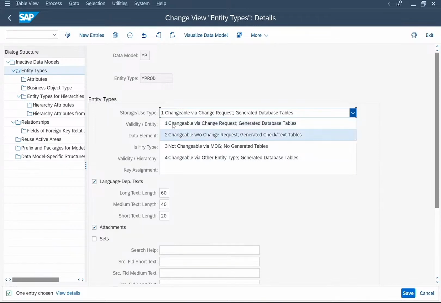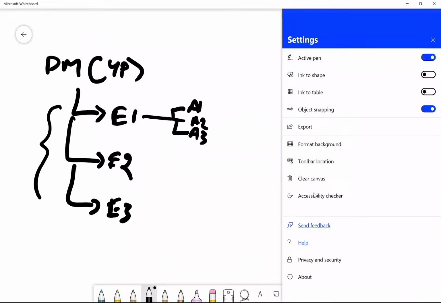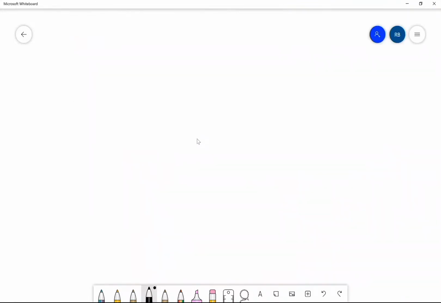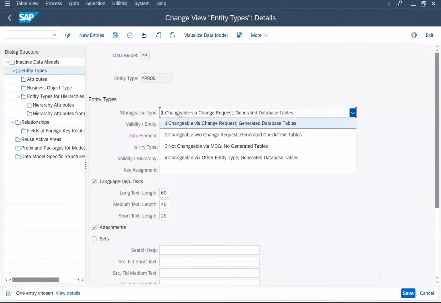Out of these four, we just discussed SU type 1. SU type 1 means it's a parent entity. When you are creating any entity and setting it as SU type 1, that indicates that it's a parent entity. The parent entity basically holds the main attributes and becomes your main entity, like MARA in the material master.